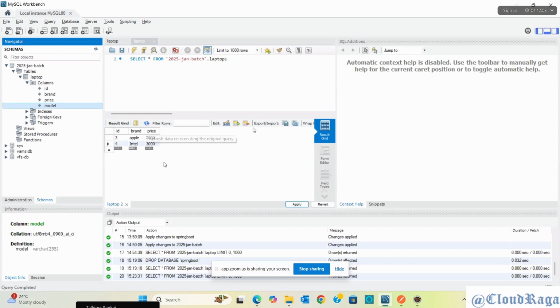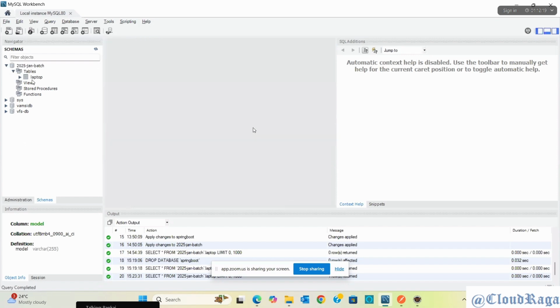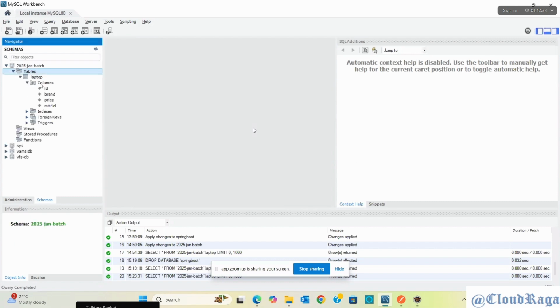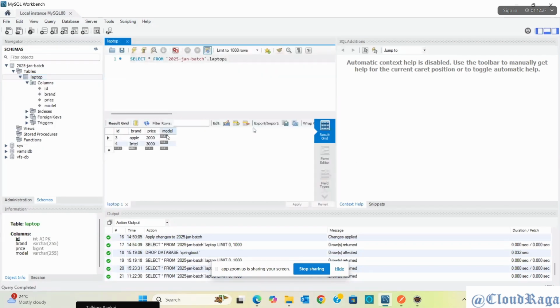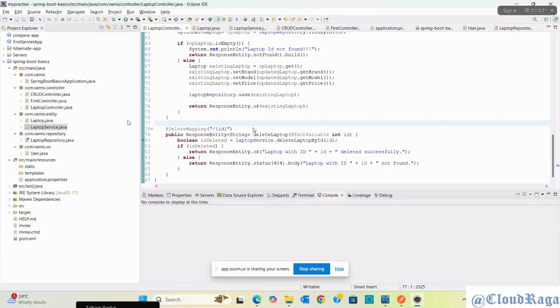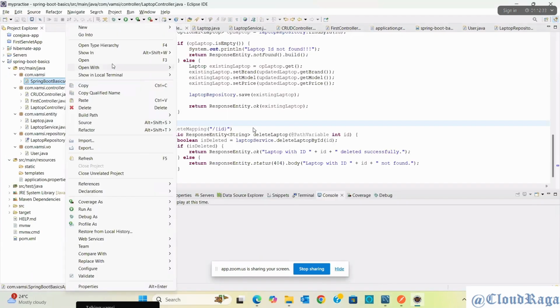It's okay. Close the tab. Open again the table, laptop table. Close these two tabs from Workbench. Close all these tabs. These are older ones. Now open laptop again. Right click and show. Usually we do that. Laptop name. Yeah. Show the data. Okay, model is there. Yeah, it was not updated. Sometimes it happens.